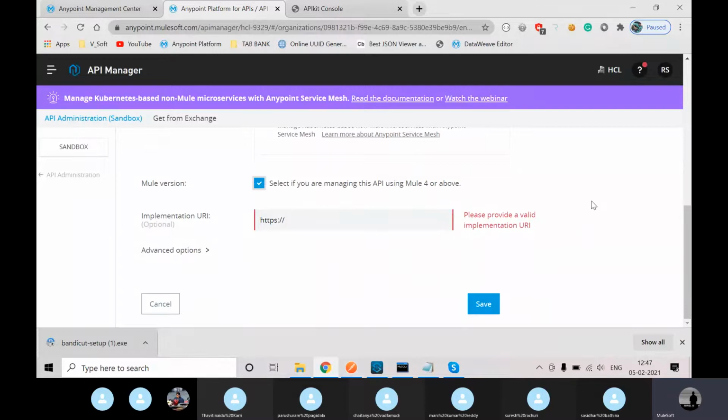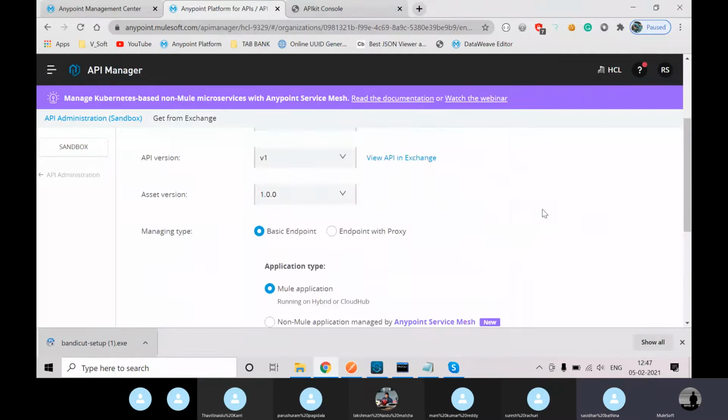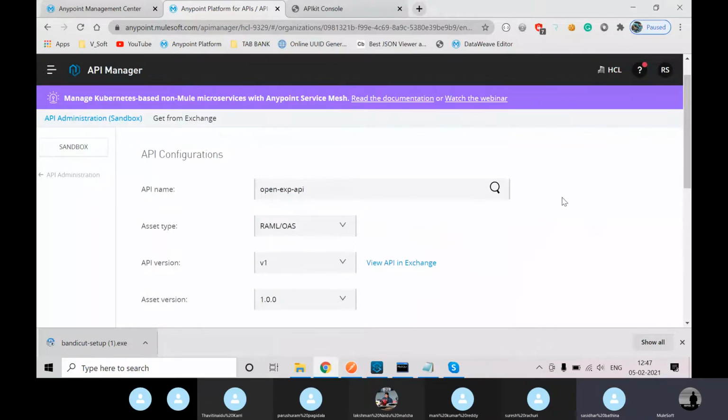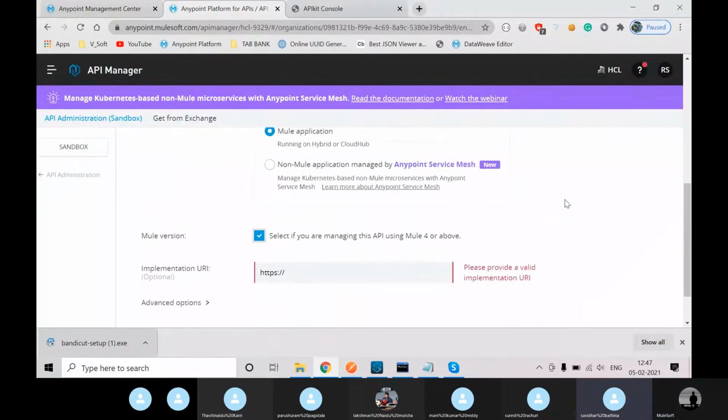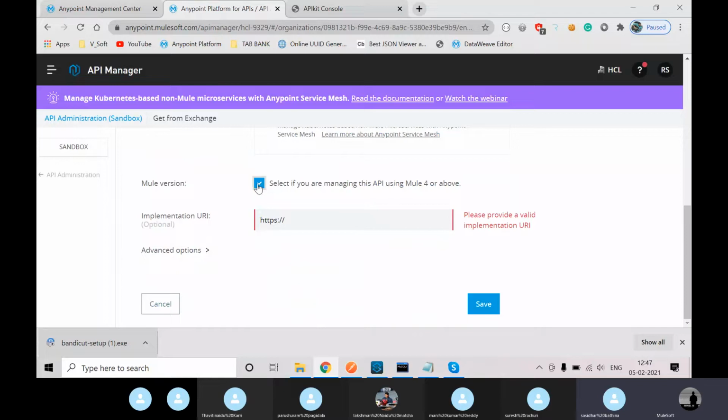If you provide it, that's fine. If you're not providing it, that is also fine. We don't need to worry about this. For versions 3.9 and 4 and below, there is no need to select this. For the latest versions, if you want to apply the policies, then you have to select this checkbox. Okay, so I'm saving this. Now it will create an API in the API Manager.